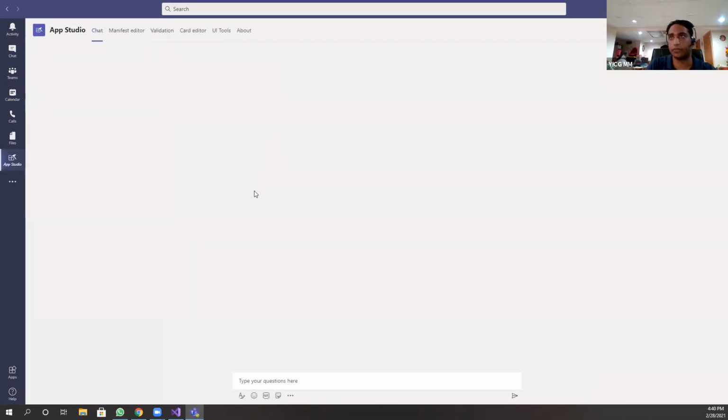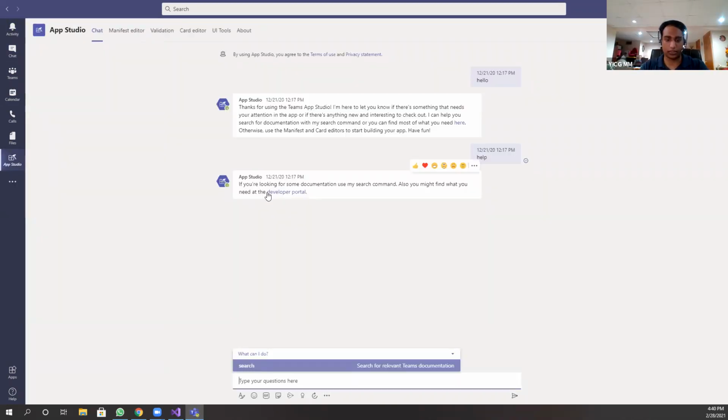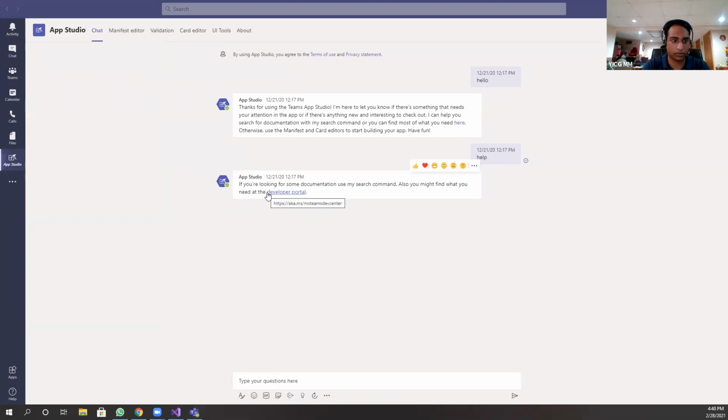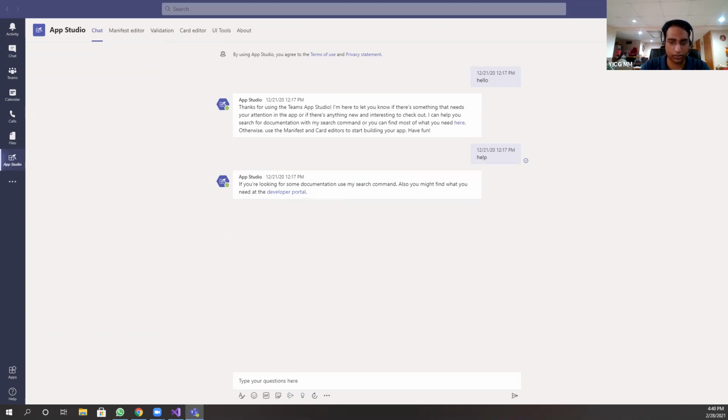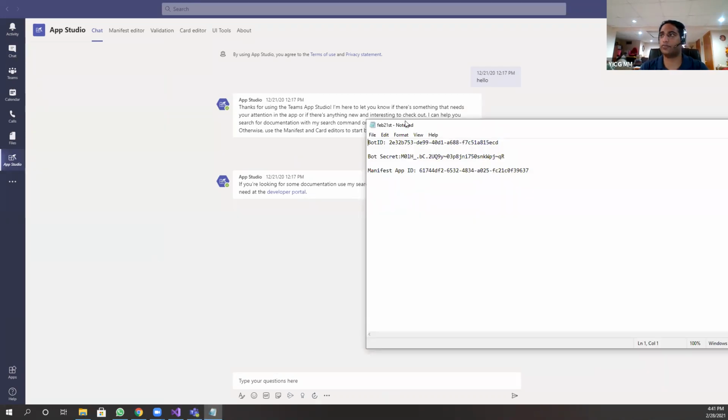What we're going to do today is go back into App Studio. I'm also going to open up a bot cred file I have somewhere. Yes, I do. Remember from last time, we have a bot ID, we have our bot secret, and we also have a manifest app ID, right? This should sound a little familiar.